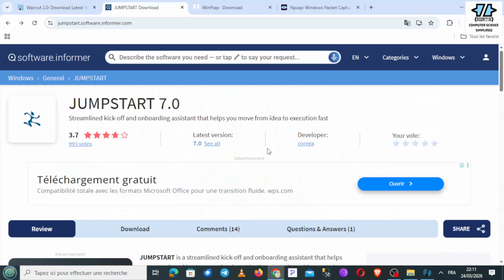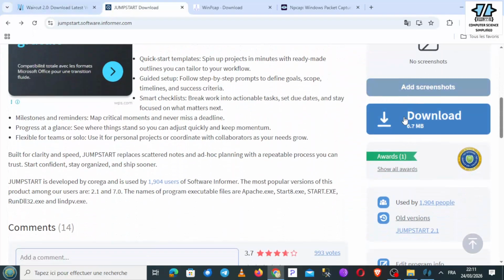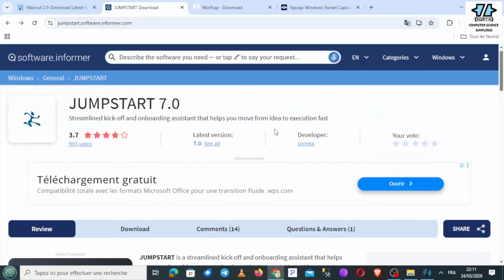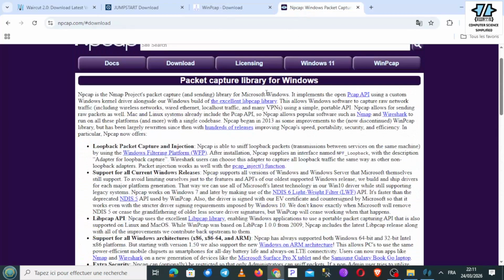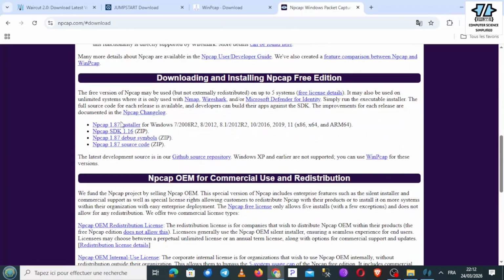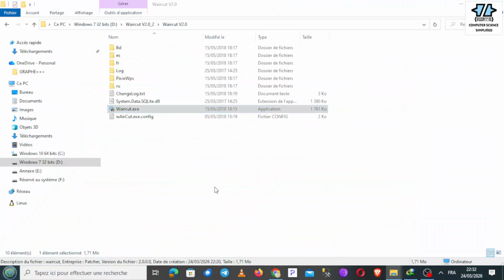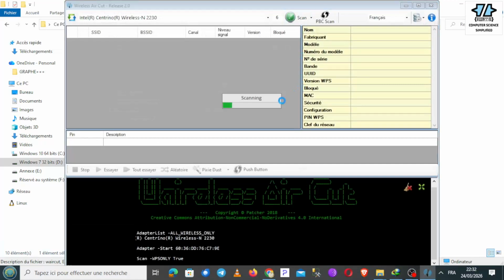To use it properly on Windows, you first need to search and download it from the Internet, and then install the required components, such as JumpStart along with Npcap or WinPcap, which allow the software to interact correctly with your network adapter. Once everything is set up, you can perform a test on your own Wi-Fi network, where it scans nearby networks and identifies those with WPS enabled, helping you understand how certain configurations may expose potential risks. This kind of demonstration is useful for learning and improving your network security awareness.